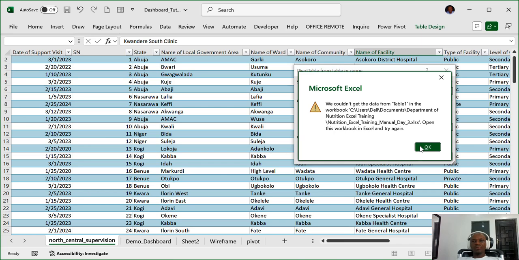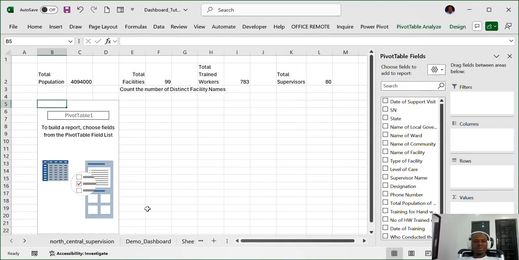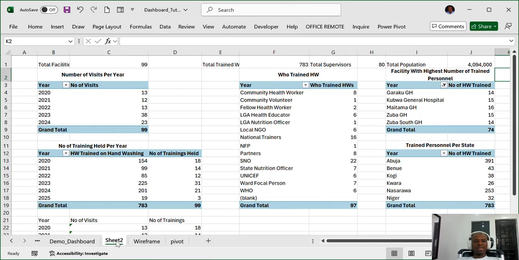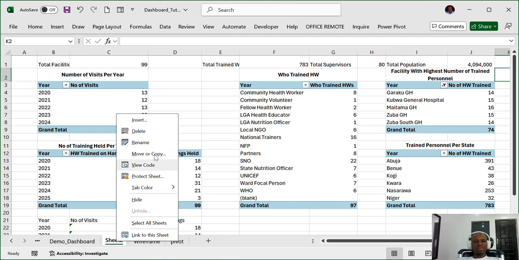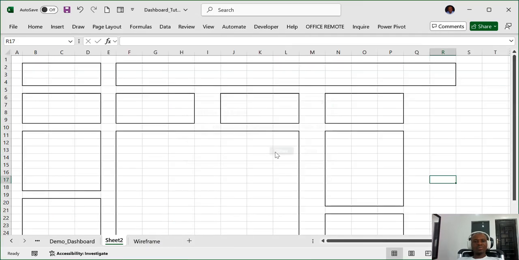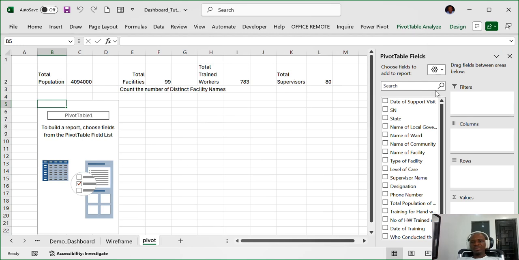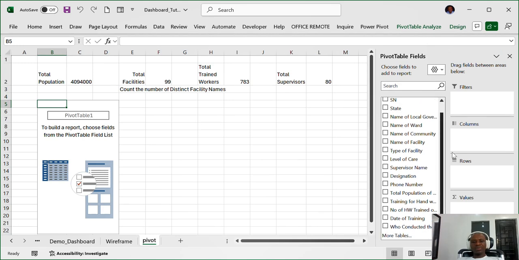We could not get Table 1 here. All right, I think there is a naming issue here. So I would actually want to begin by deleting this one. Let me delete this. But however, let's see if the items are here, whether they are represented.